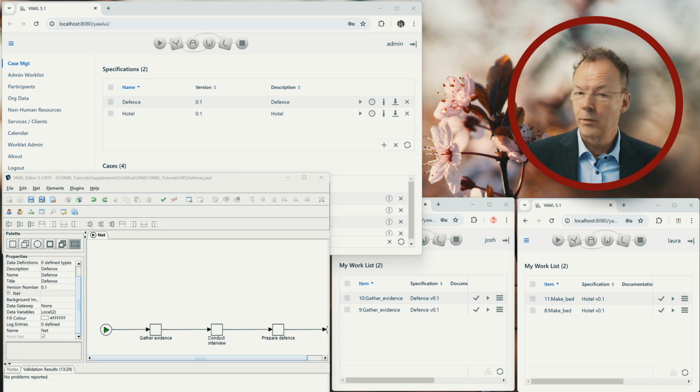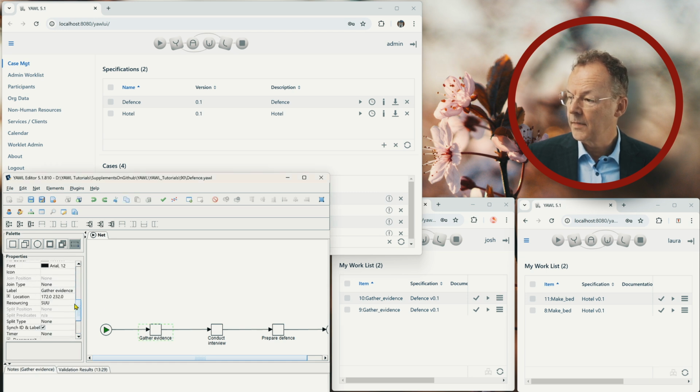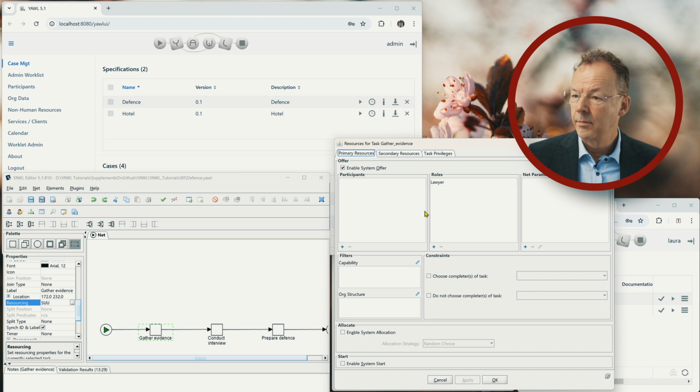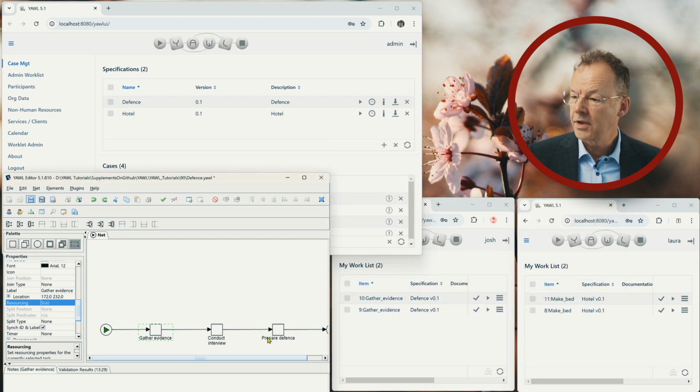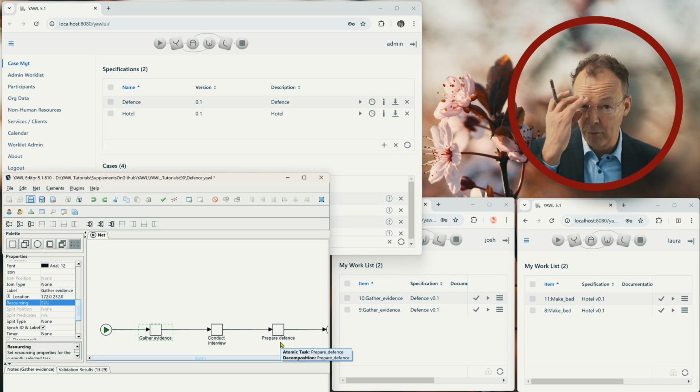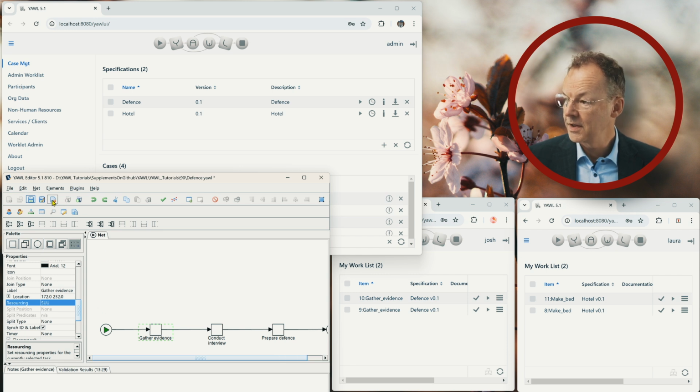So here we have several windows. We start with the editor. There are actually two workflow specifications. One is called defense and it consists of 3 tasks: gather evidence, conduct interview and prepare defense. Gather evidence is offered by the system to the lawyer role, and conduct interview and prepare defense are not offered by the system, so they will remain unoffered in the first place.